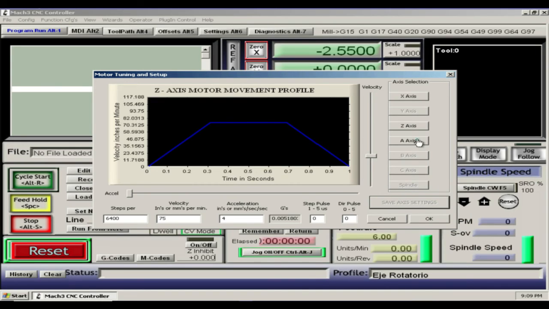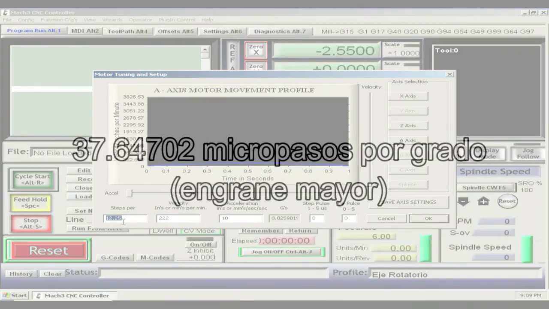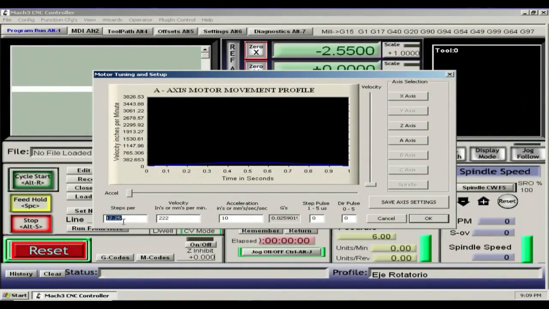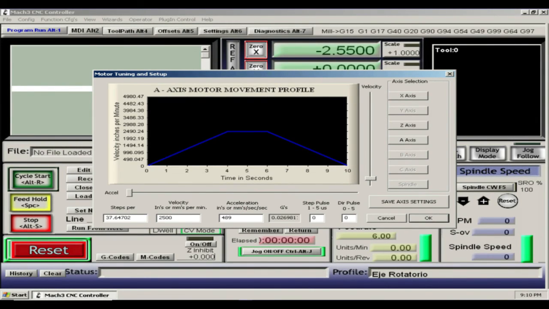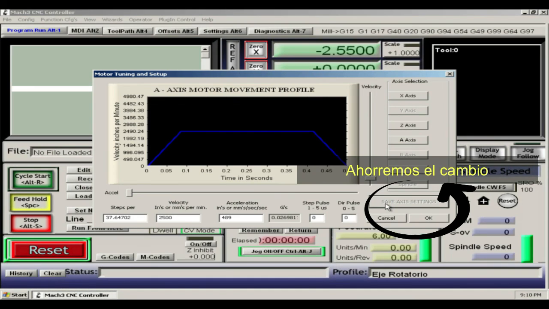Good. Lastly, on the rotary axis or A axis. This axis is configured differently than the other axis. Here is where we apply the results of our calculations on the microsteps per degree of the big gear. In this case, 37.64702. On the velocity window, we will enter 2500. This seems to be a high number, but remember, in a rotary axis, we're talking about degrees per minute. This is equivalent to about 8.5 seconds per revolution, or about 8 turns per minute. On acceleration, I will enter 489 degrees per second per second and try it. This I can change later. Remember to save all changes.